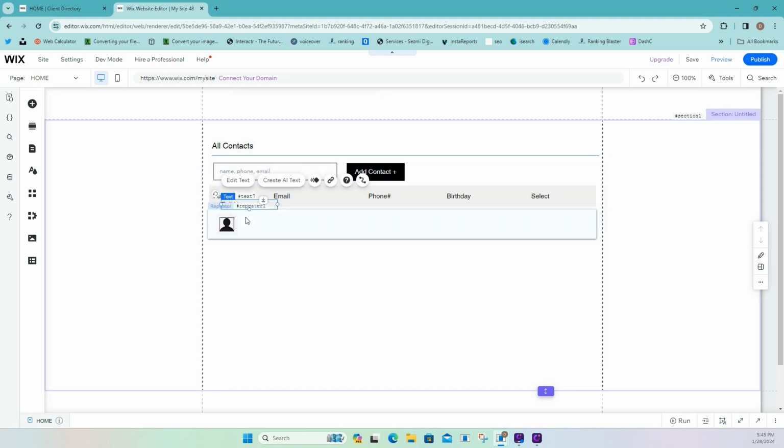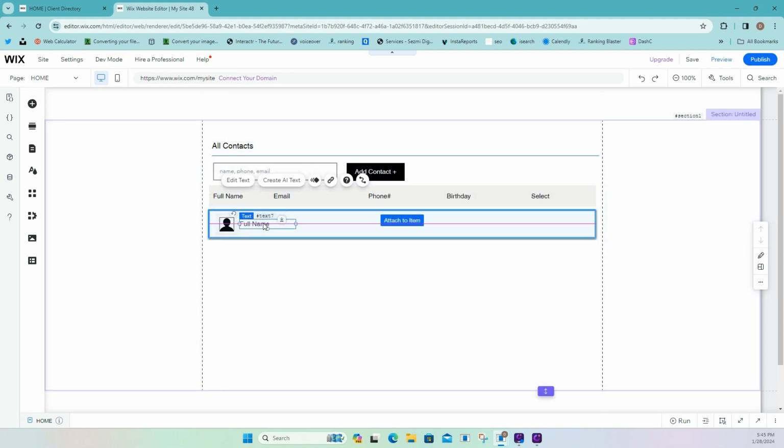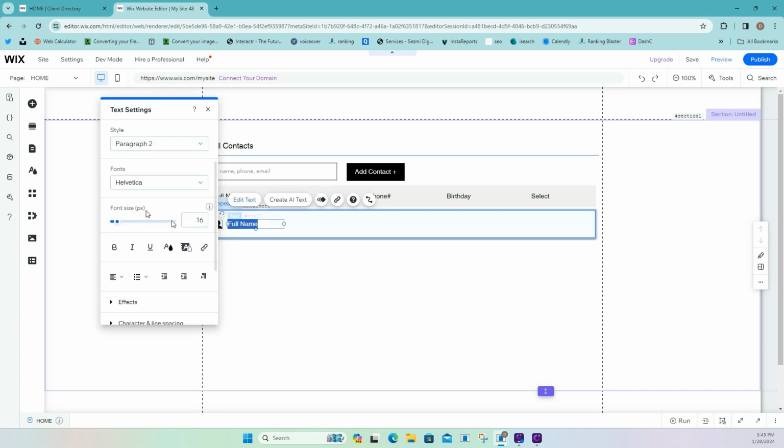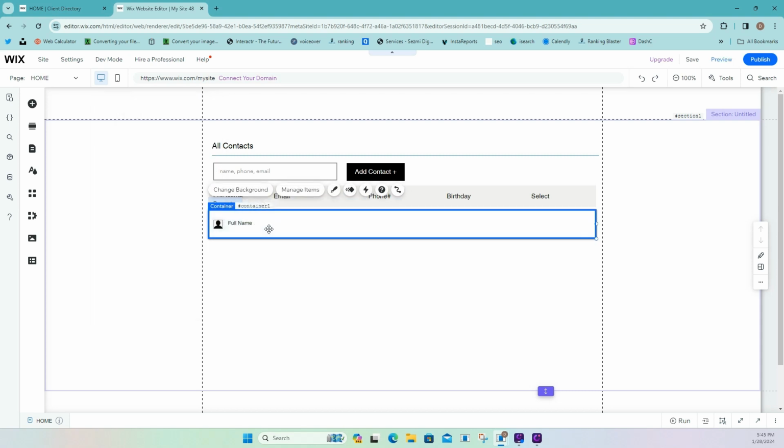So we're gonna do here, attach this. I'm gonna make this a little smaller. I'm gonna put it right here. Actually, not that close there. And then we're gonna make this a little smaller so that way it looks different than the actual text that we have there. So this is gonna be full name.